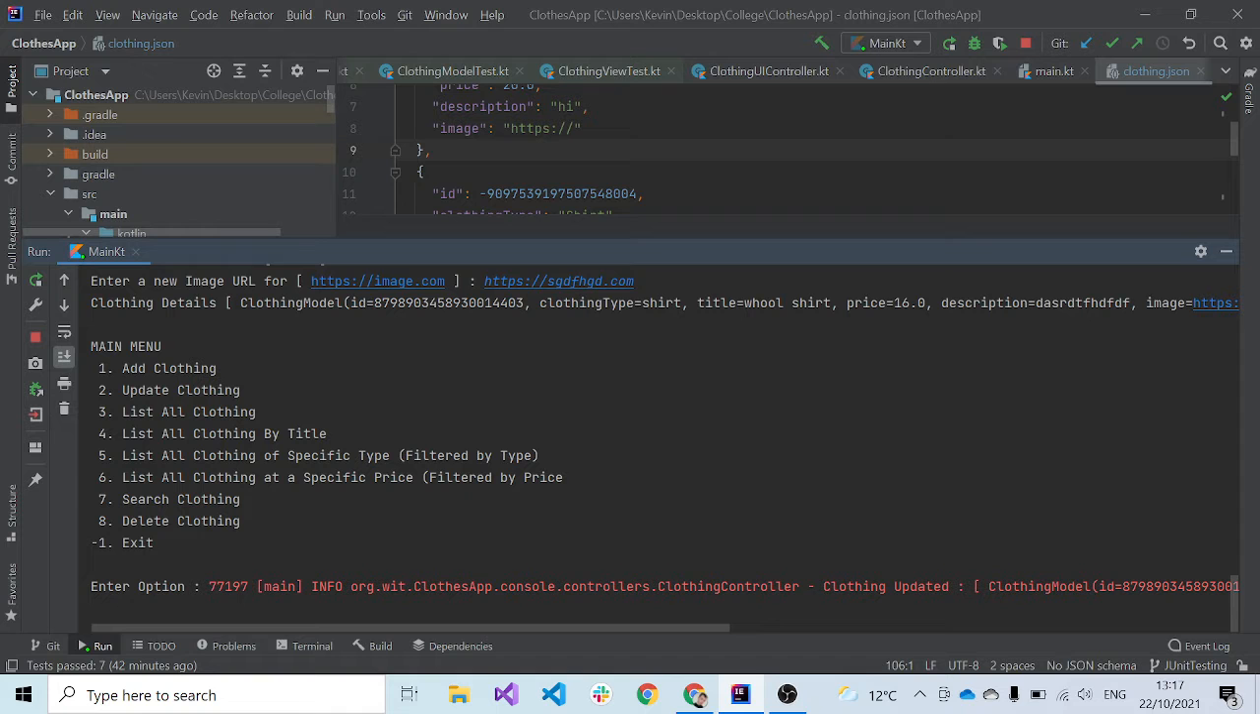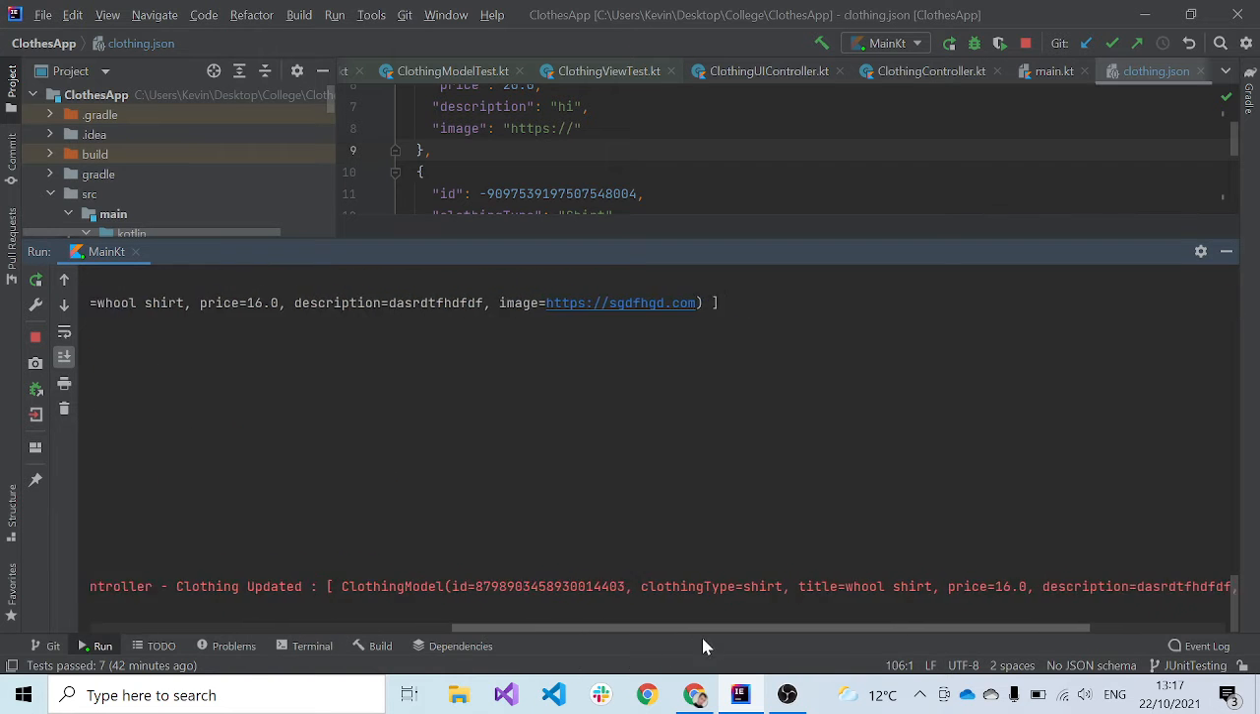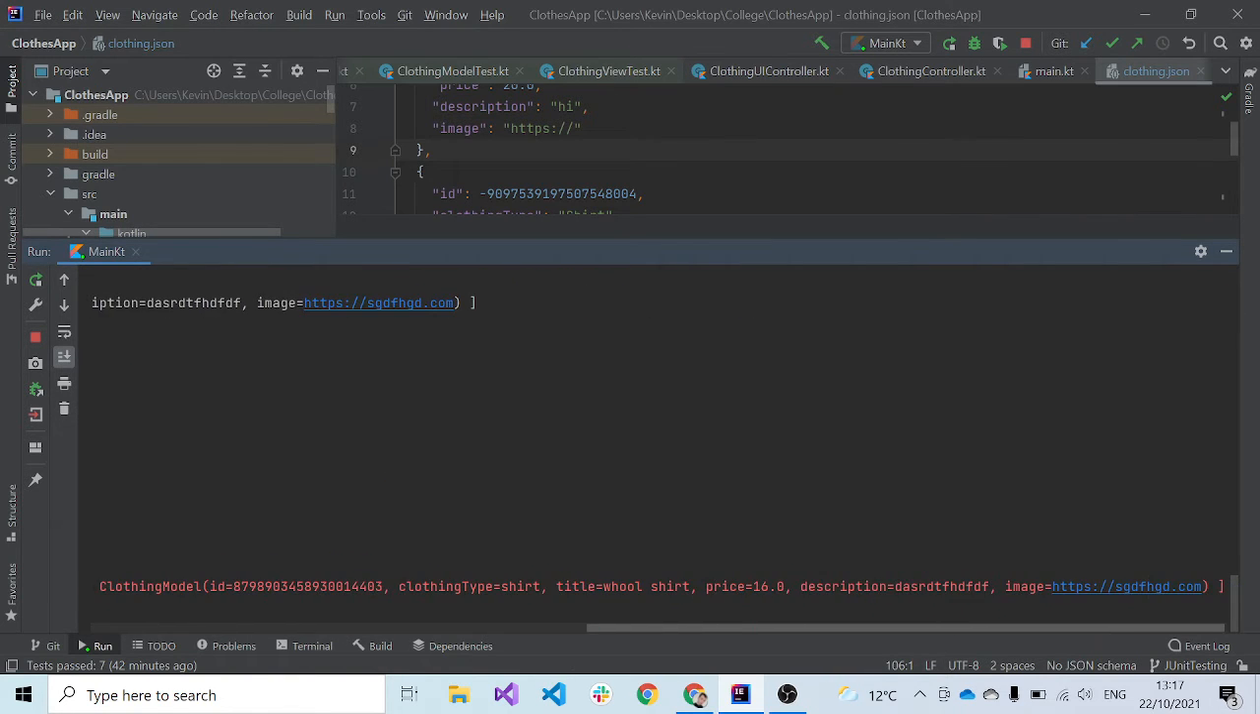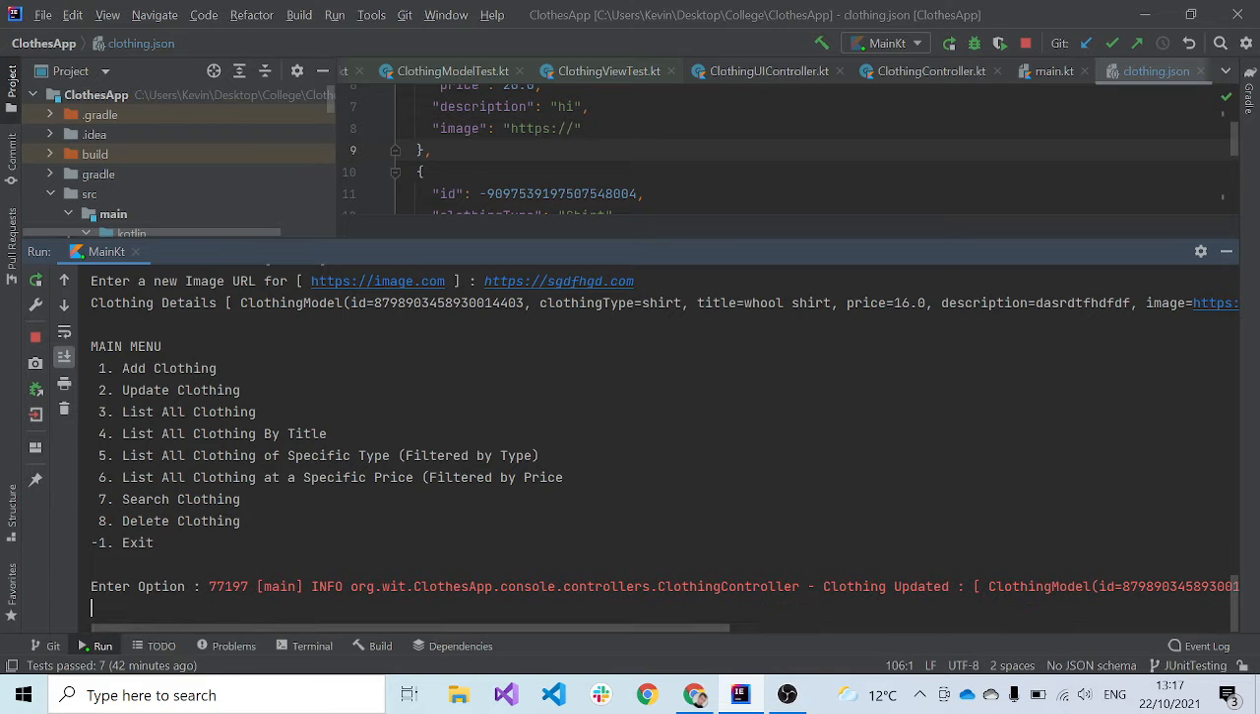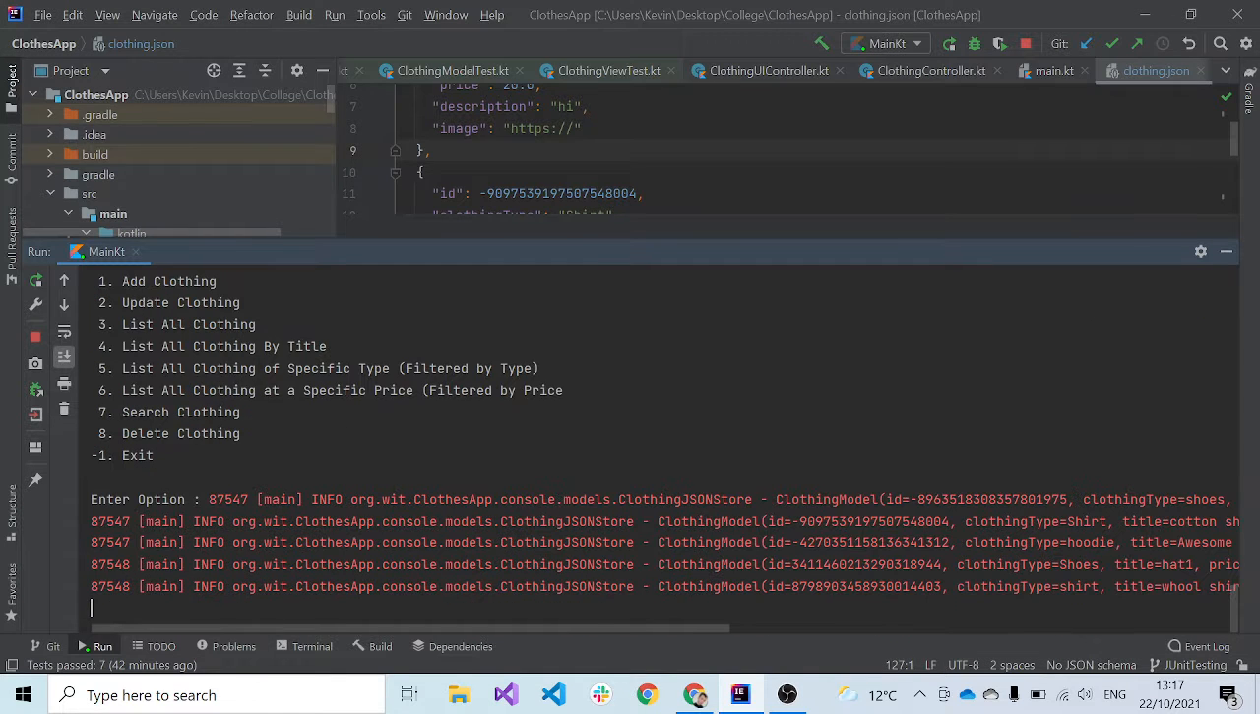So yeah, as we can see, that has updated here, down below, wool shirt, and so on, price €16. So if I list all clothing, that will all list out now. You can see it's changed in the listing as well, so it's updated in the JSON.